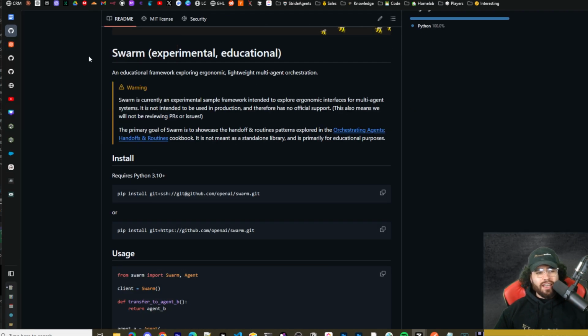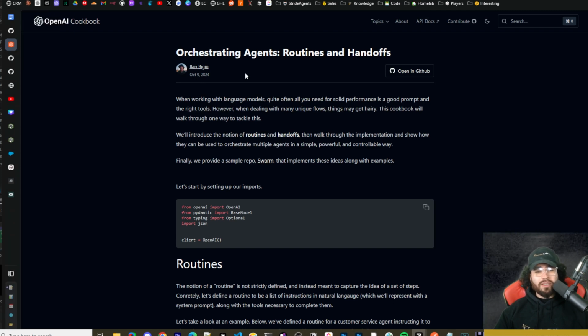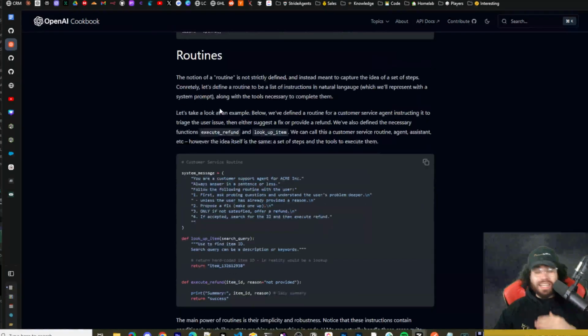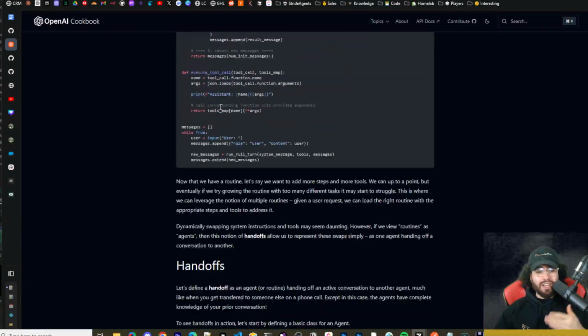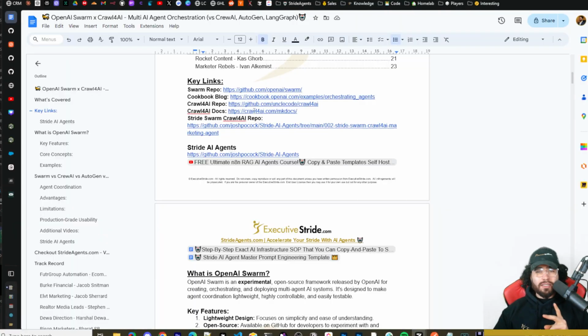Okay, so here's the GitHub repo for Swarm. If you haven't already, I would definitely recommend checking that out, as well as this blog post right here on their OpenAI cookbook. You can see orchestrating agents, routines, and handoffs. This really goes more in depth into the Swarm framework, talking in depth about routines as well as handoffs. So I would definitely recommend checking out this cookbook. Those two links are going to help you if you want to go deeper into Swarm. So the key links are the Swarm repo, of course, and the cookbook.